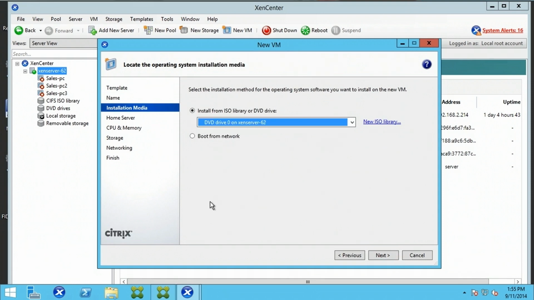Go next. This particular step is asking us what media we want to use to install the operating system, because keep in mind the template does not include the OS. The template simply contains some basic configuration for the virtual machine. We have to install the operating system as a separate step. So here we can use the physical drive in the XenServer itself, and as long as we have the CD or the DVD within the drive in the XenServer, then we can use that to do the installation.